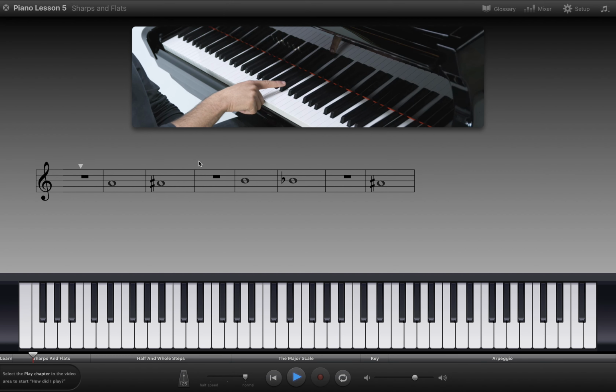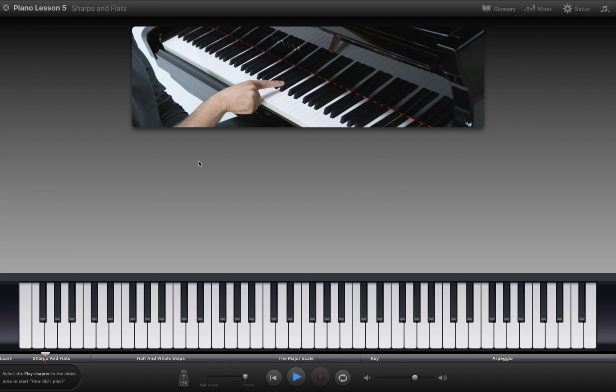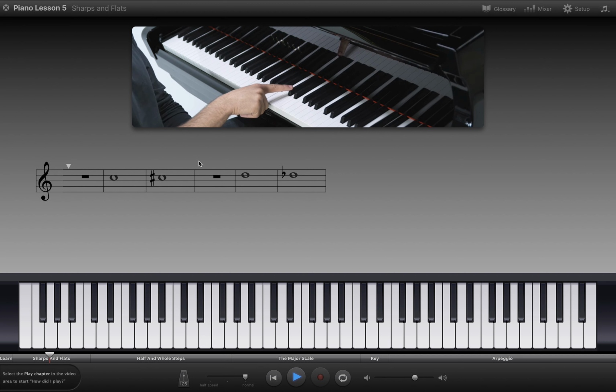This black key is directly above an A, so it's called an A sharp. It's also directly below a B, so it can also be called a B flat. So this one black key can be called either A sharp or B flat. Let's look at another one. This note is directly above a C, so we can call it C sharp. It's also just below D, so we can also call it D flat.